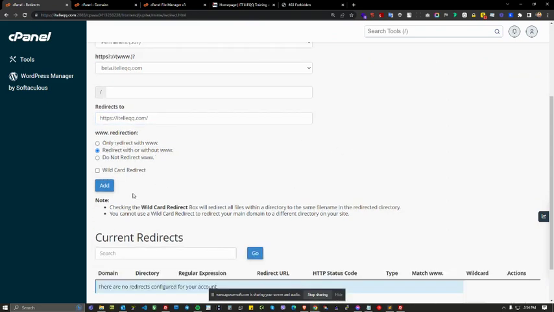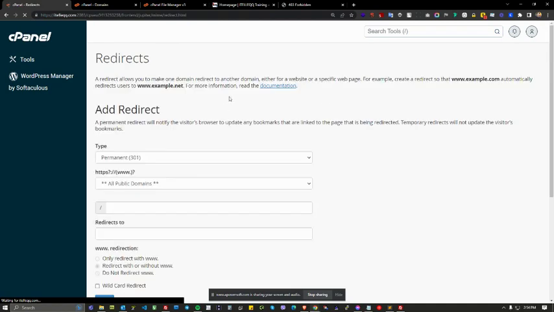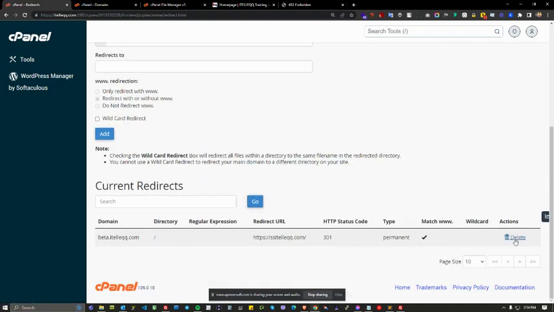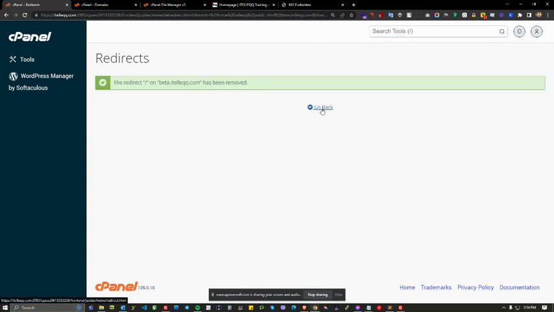And the question now is, will the redirect happen only with or without www? Whether will... I accidentally clicked enter. We need to go back and delete this again, just to make sure. Sorry about that.